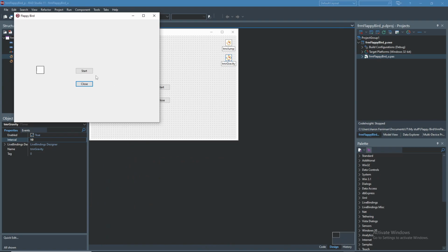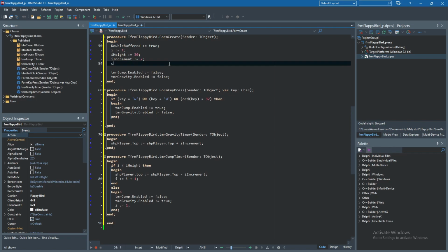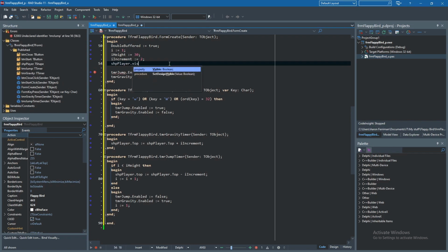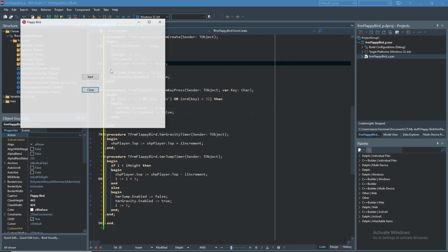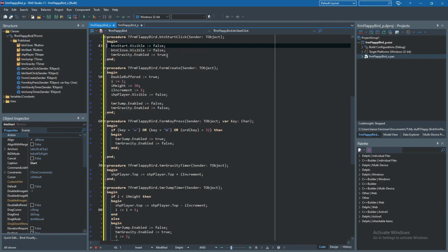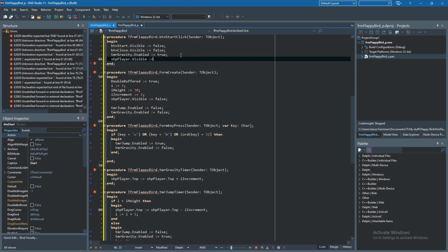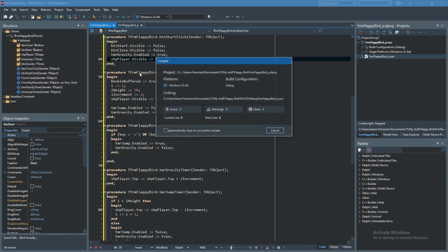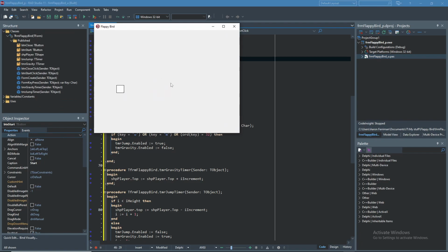One more thing that we should do is that, as you can see, when you click start, you can already see the player, but you don't want to see the player in the startup screen. So let's double click on the form for form create and make sure that you can't see the player when it starts up. So shape player dot visible is equal to false. But then, as you can see, when you start it and you click start, you still can't see the object. So let's code it into the start button that shape player dot visible is equal to true. And now, as you can see, you will not be able to see the player when you open up the application, but when you click start, you can see the player.